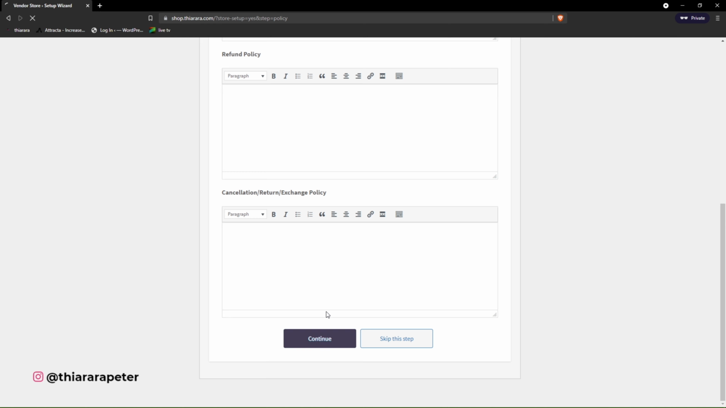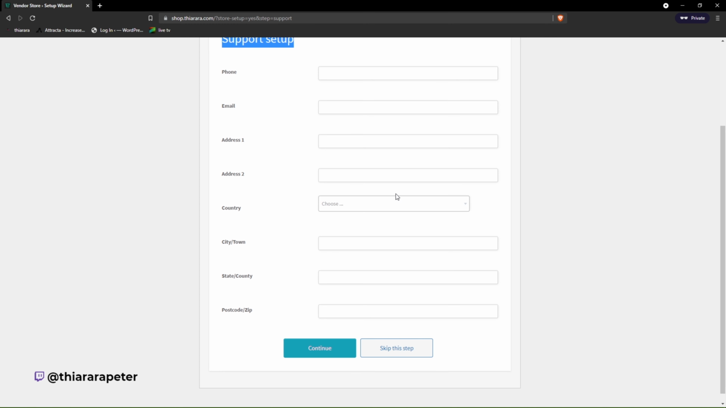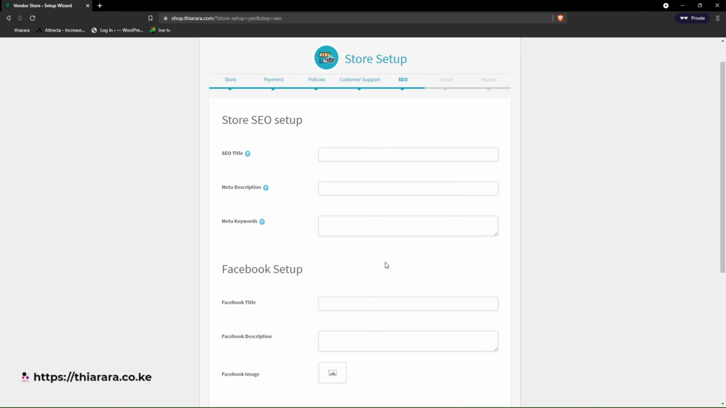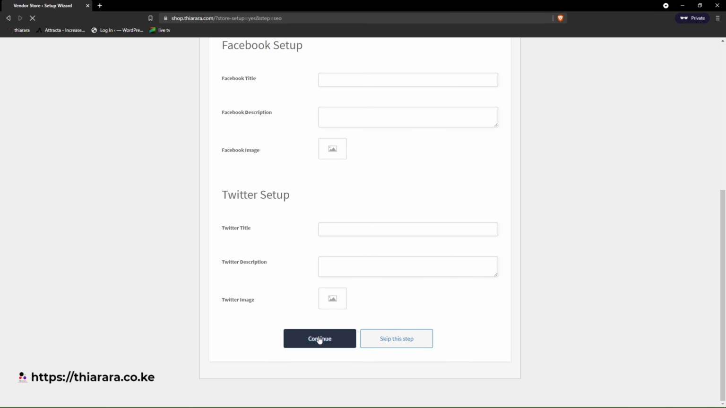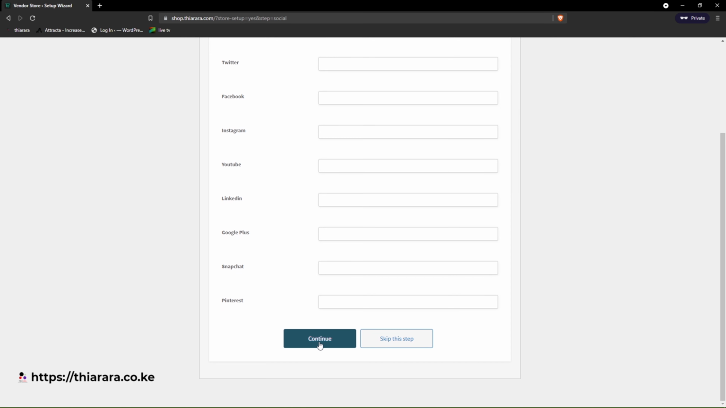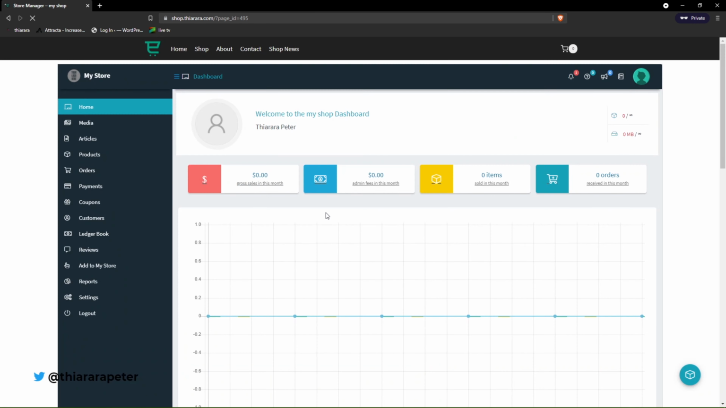So you have policies and all that. So he has to write the policy. You have support setup, and after that, the vendor will have the SEO of the shop. They can decide to skip that. The social they will need to, and after that, they will be directed to the vendor dashboard.